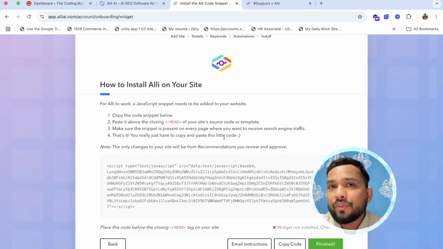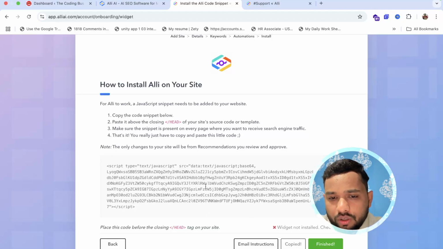Now what I'm going to do here, I'm going to install the script in my website. As you can see here, we have to connect Alli AI with our website. So how we can do this? We have to add that script code in the header part. So I'm using here the WordPress website. So I'm going to click on the copy code simply.